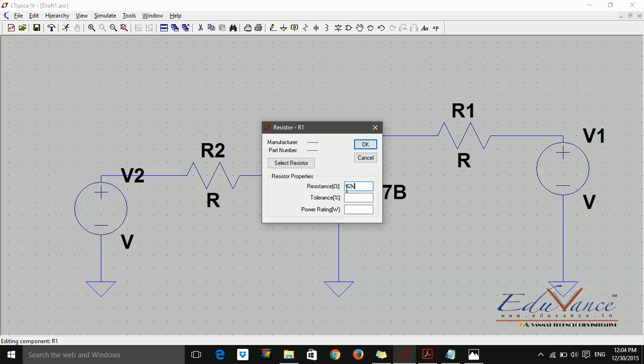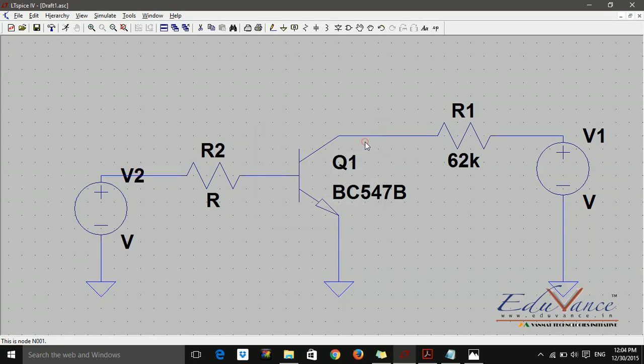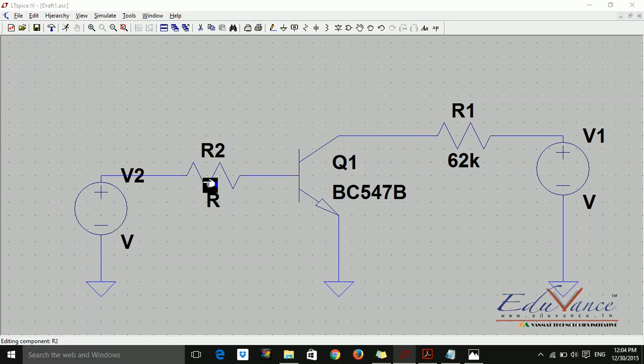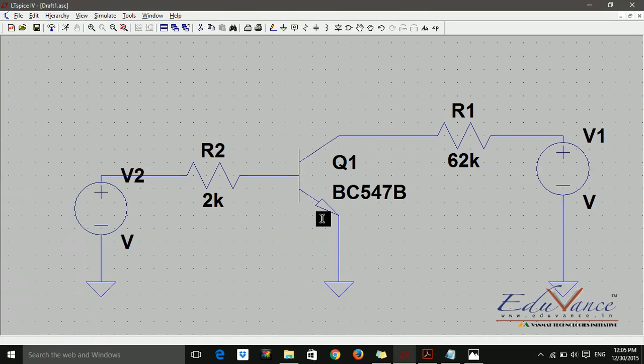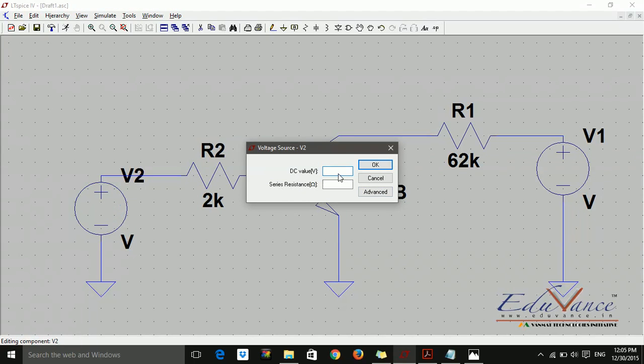I'll just type 62k and say okay. Then I'll change the value of this resistor to 2 kilo ohm, and then say okay. So what do I need here? For this voltage source, I will say the DC value is 0.